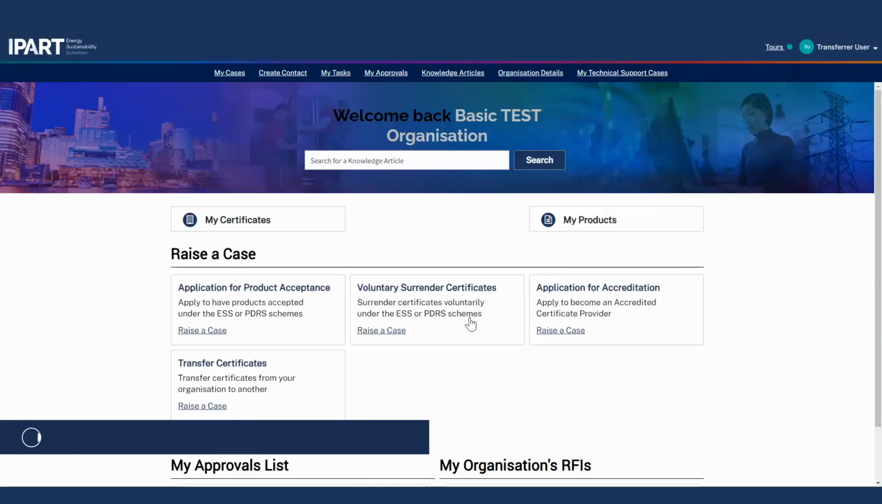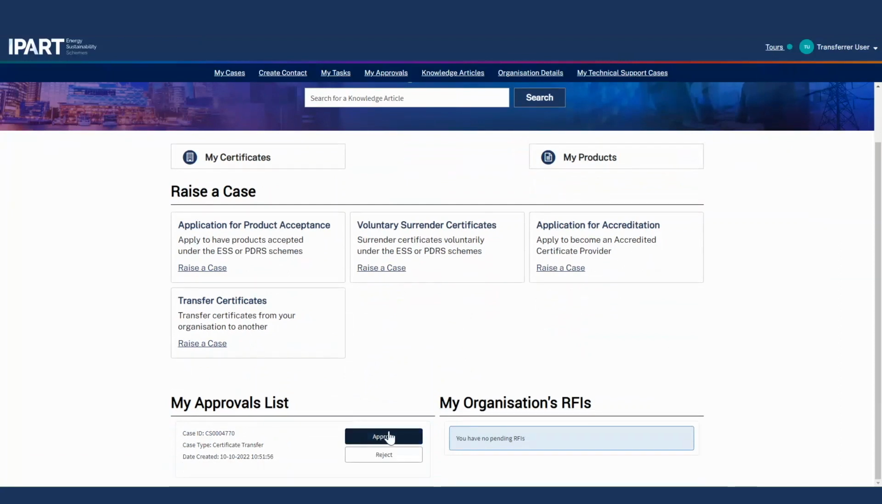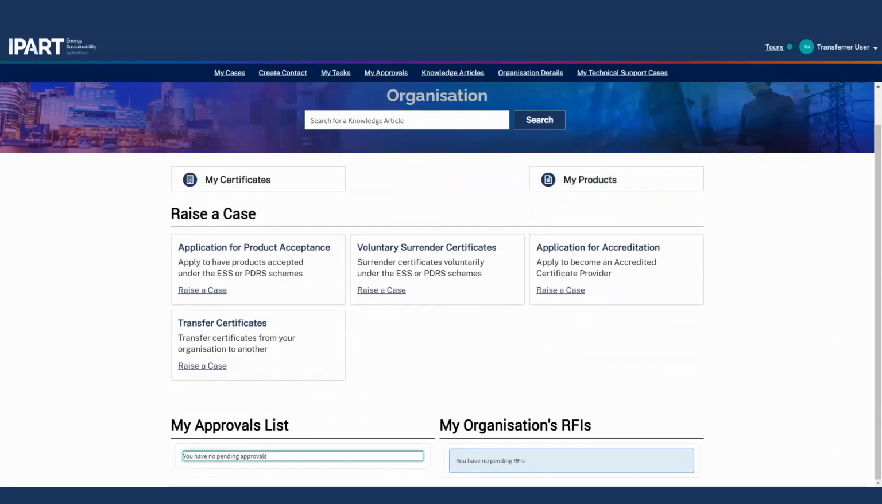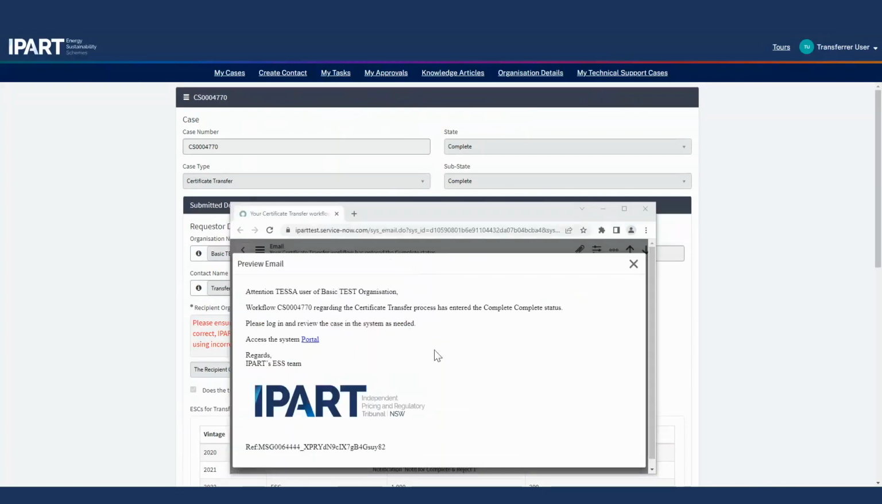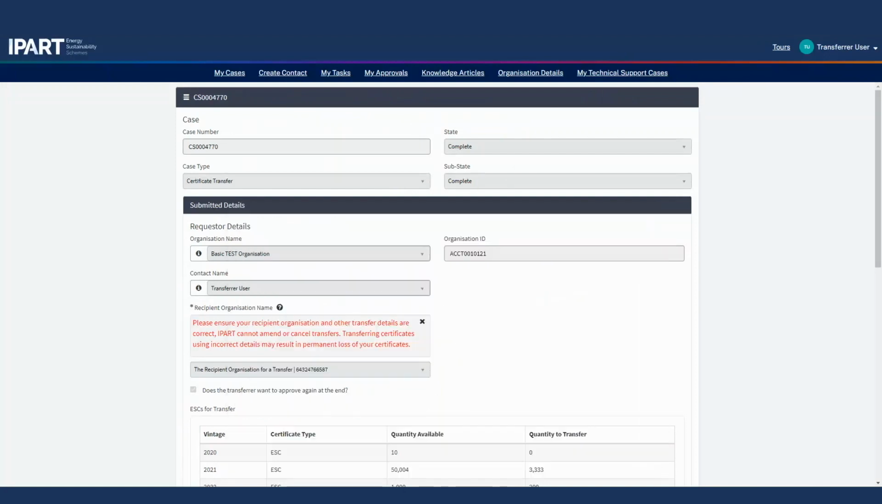I've logged in as the transferor, and this time I will just approve. The transfer is now complete. Members of my organization will receive an email notification confirming the case status. Please note that if the case has been approved and is complete, I will not be able to cancel the case.